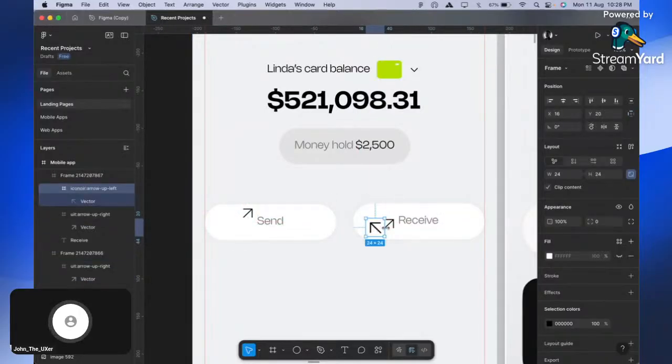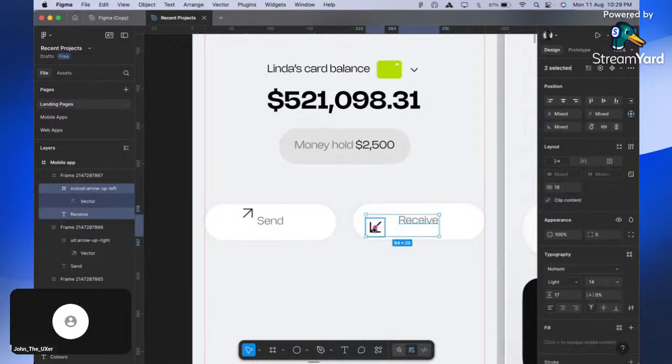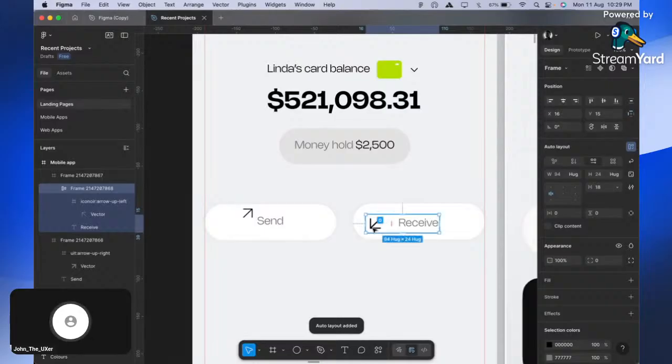Put this other one here. Then let it go down. 90. Yes. Click on this. Auto layout that arranges it. Put it in the center.